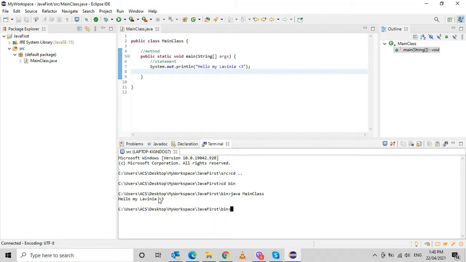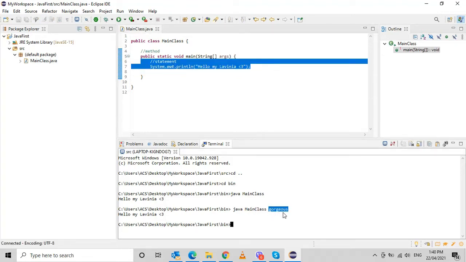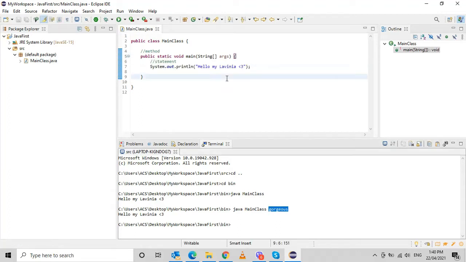To pass in some arguments to our program, we just write something like java MainClass and then say gorgeous. When you click enter, it will not show anything. Why? Because our program is not doing anything with the argument that you have passed. So we need to do something in our code so that when we pass in an argument, it will also affect our output.